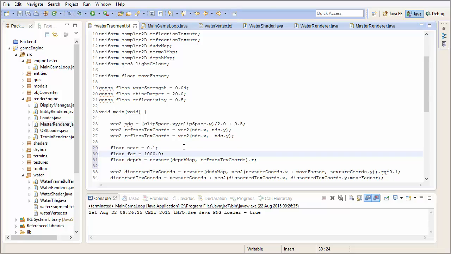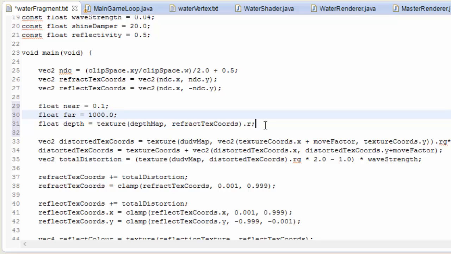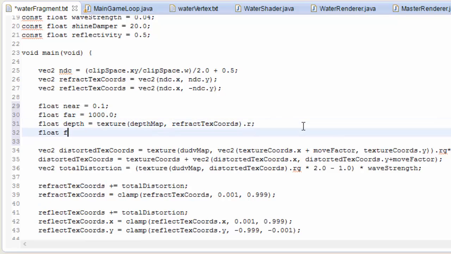I'm just being a bit lazy here and hard coding them into the shader, but if you have time, I recommend that you load them up as uniform variables. Now we're going to do that conversion, and we're going to calculate the floor distance, the distance from the camera to the terrain under the water, and this here is that conversion. You can copy this down, I've put it in the description, or you can just copy it from the video.